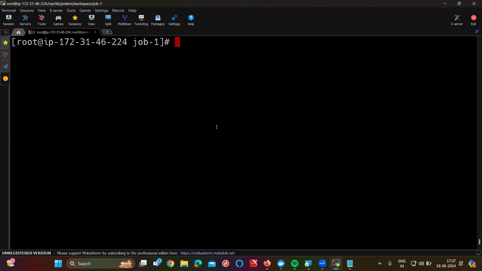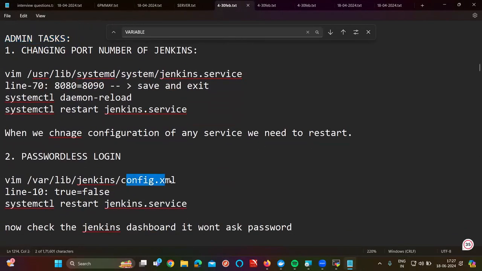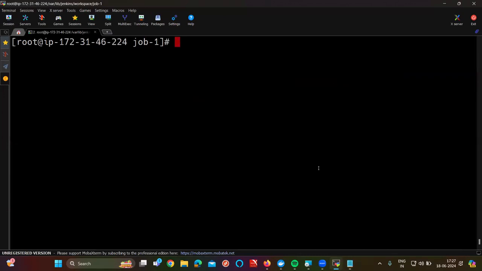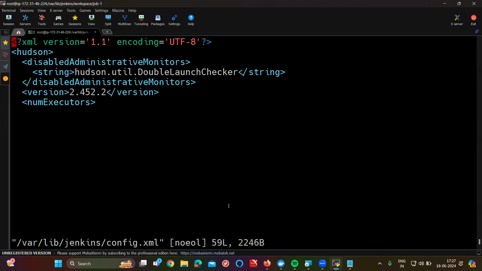So in that case, how to log in? I need to change the file called config.xml. Here, if you can go and see, are you seeing config.xml here? Again, you don't know the location of the file. How can you find the location of any file? find / -name config.xml. You can see config.xml. See, /var/lib/jenkins/config.xml. Okay, so go here, vim and the name of this file.